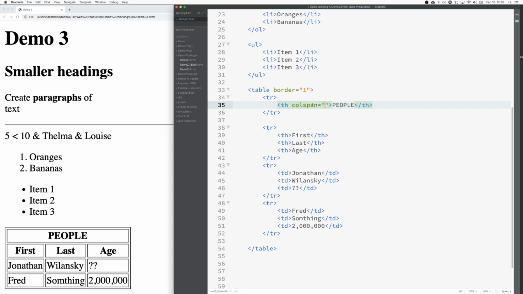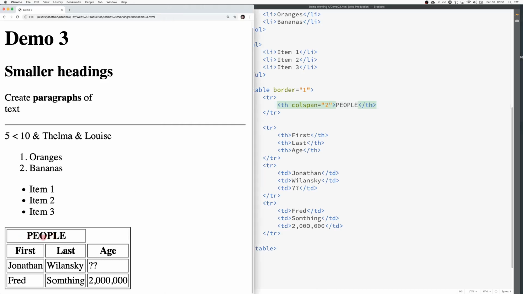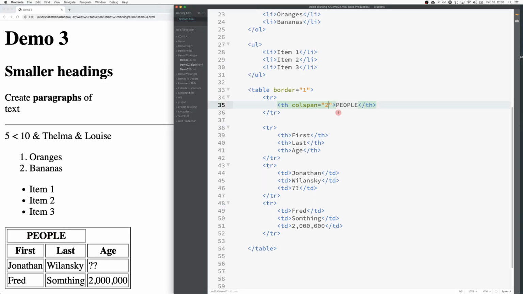Colspan, use code assist actually, because code assist will help you with putting the equal sign and putting the quotation marks. And then you just need to type in the value that you want. So let's try with 2. How about that? Save. Oh, you see? People is now spanning 2 columns over here. But the correct value for this table would be 3. So there you have it. That's attributes. It's a little bit more advanced, but I think you can handle it.